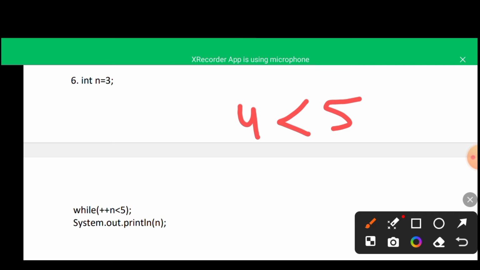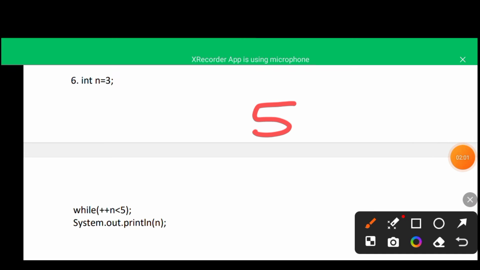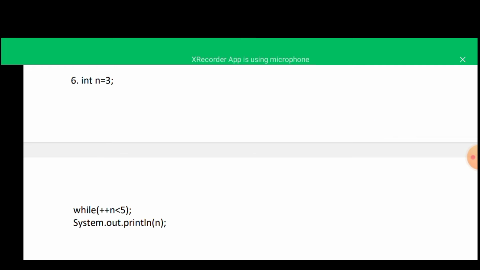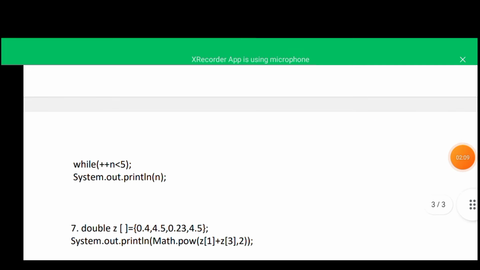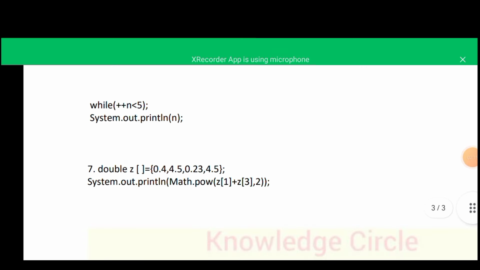Next time what will it be? Plus plus, so it will become 5. 5 is lesser than 5. Condition is what? False. So the loop will be terminated. What is the current value of n? It is 5. So what will be printed here? The printed value will be 5. Let's go to question number 7.